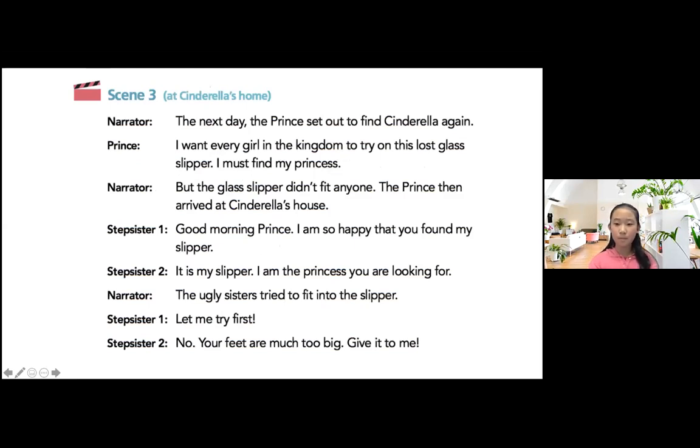The next day, the prince set out to find Cinderella again. I want every girl in the kingdom to try on this lost glass slipper. I must find my princess. But the glass slippers did not fit anyone. The prince then arrived at Cinderella's house. Good morning, prince. I'm so happy that you found my slipper. It is my slipper. I am the princess you are looking for. The ugly sisters tried to fit into the slipper. Let me try first. No, your feet are much too big. Give it to me. The feet were much too big.